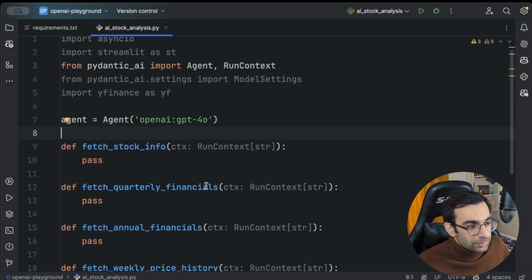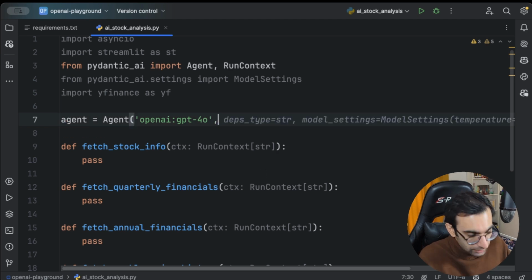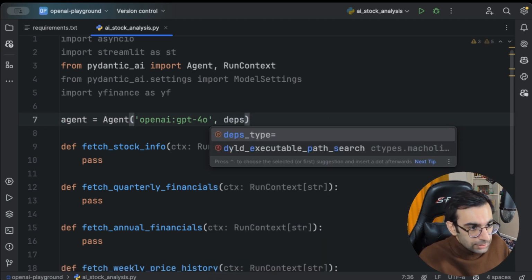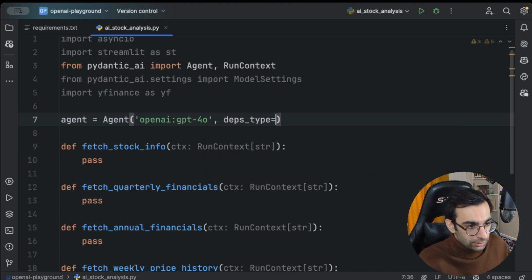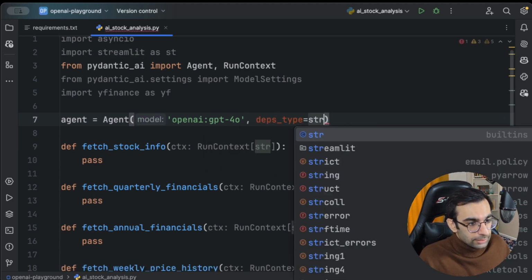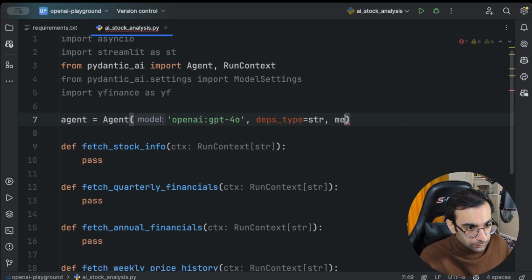The other thing that I'm gonna add here is the dependency type. Dependency type is our input. What kind of input are we going to give to this agent? I'm gonna just pass the symbol name of the stock, so it can be a string. So I'm gonna say a string. And then you can also pass some settings, which are some parameters that you pass to the LLM to control its output. I'm gonna also pass a model setting.